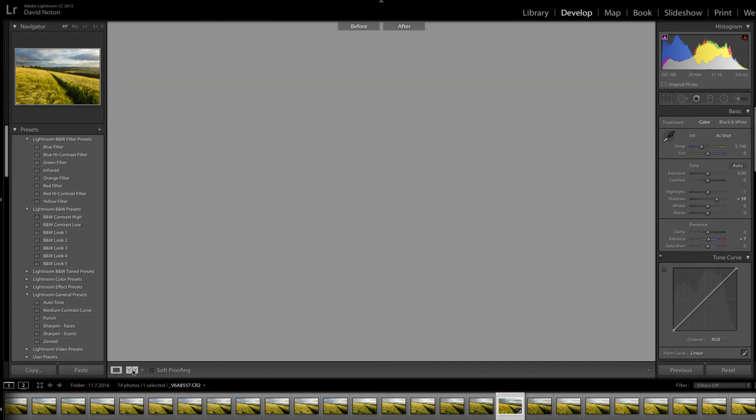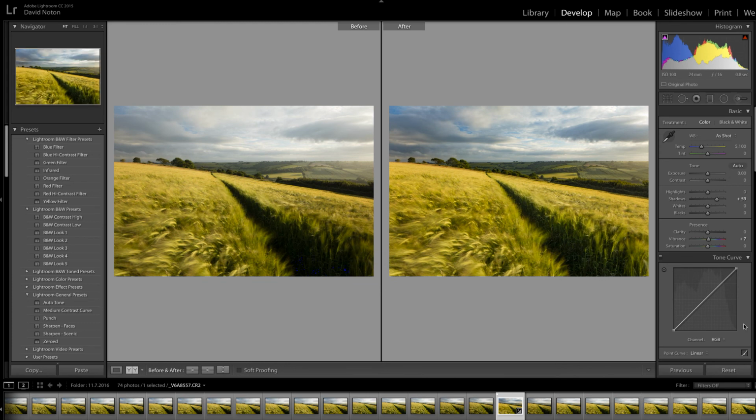If I look at where I started and where I finished, fair bit of improvement there, as you can see. Brought out some of the shadow detail, dealt with the haze in the distance, optimized the impact and the drama of the sky there, and just fine-tuned a little bit the contrast and the brightness in some areas of the barley field.